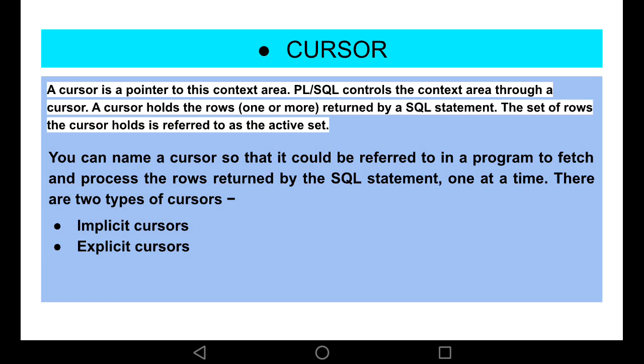You can name a cursor so that it can be referred to in a program to fetch and process the rows returned by the SQL statement. The main work of the cursor is to fetch and process the rows returned by the SQL one at a time. According to this, there are two types of cursor: one is the implicit cursor and the second is the explicit cursor. We'll see them in detail in our next slide.